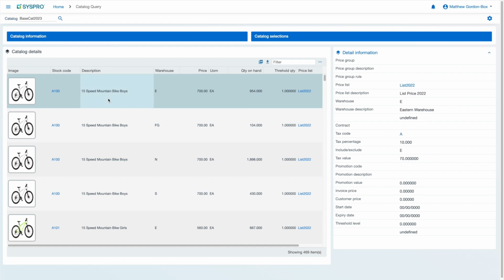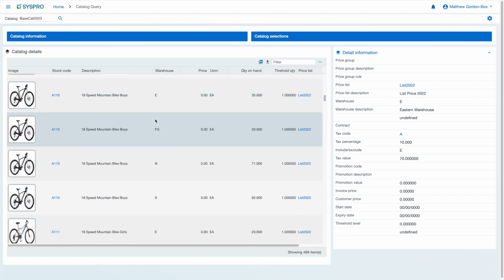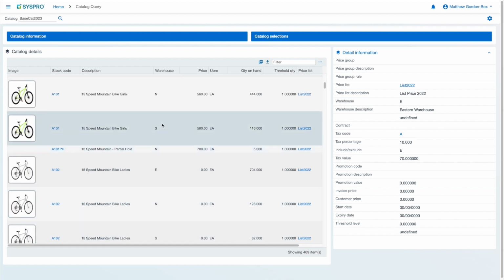And on the right hand side in this design we'll see information which we haven't included within the grid. So we can see what list price it's against, what warehouse, the tax percentages and the tax value. And that then gives us a nice view of what's in the catalogue.